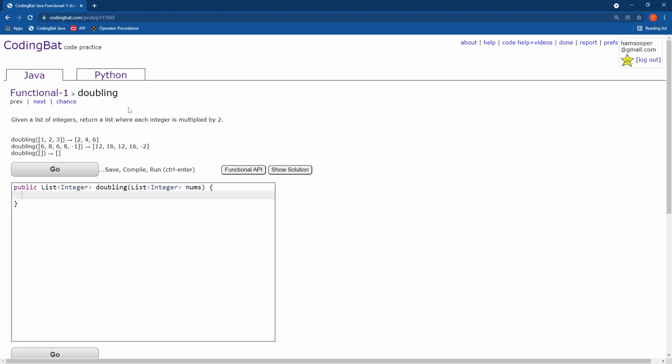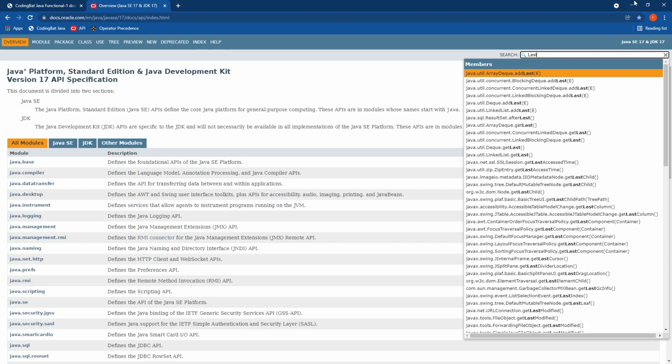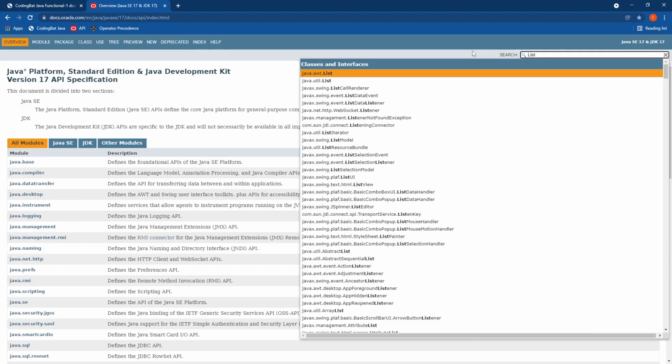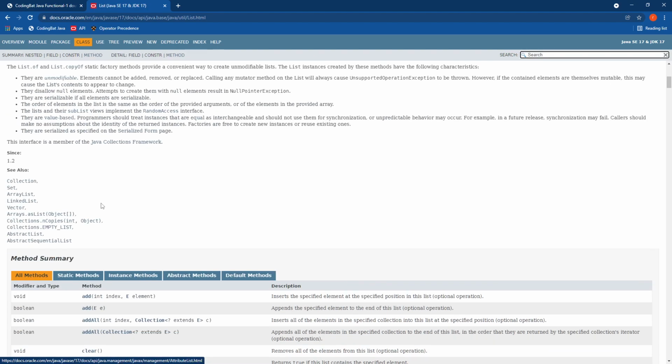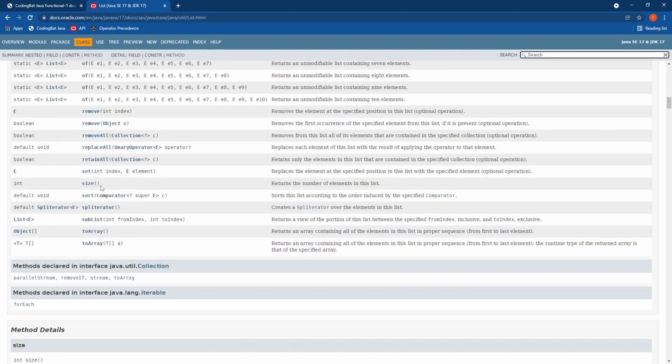So we're given a list of integers, and we need to return a list where each integer is multiplied by 2. There is a method, and this is a new method I'm going to introduce you to, so I don't expect you to know it. There's a method on lists called replaceAll. Let's go over to the List documentation here, and we can find the replaceAll method.